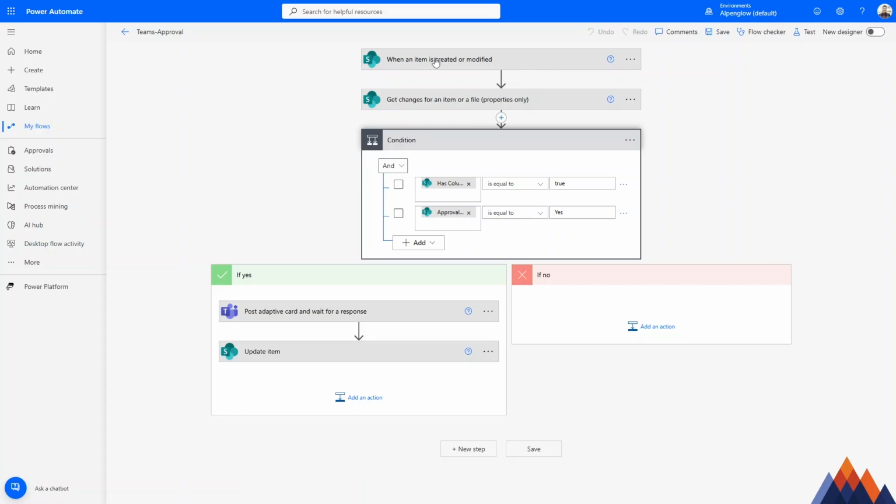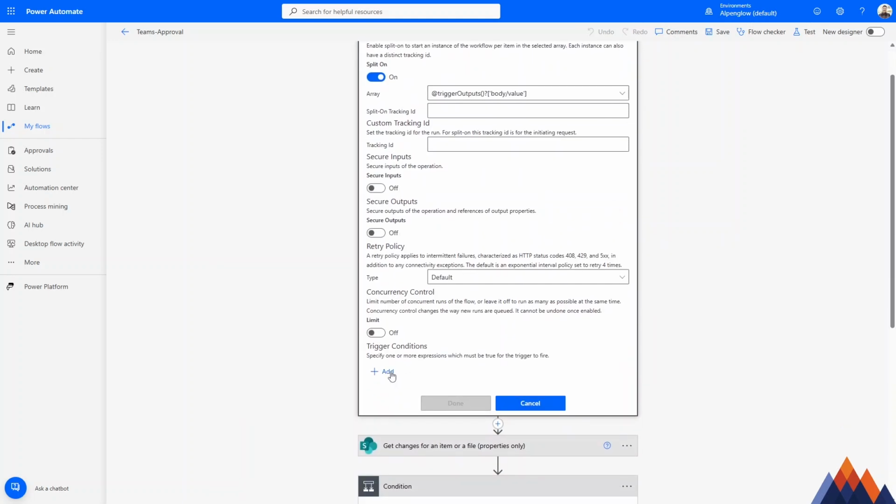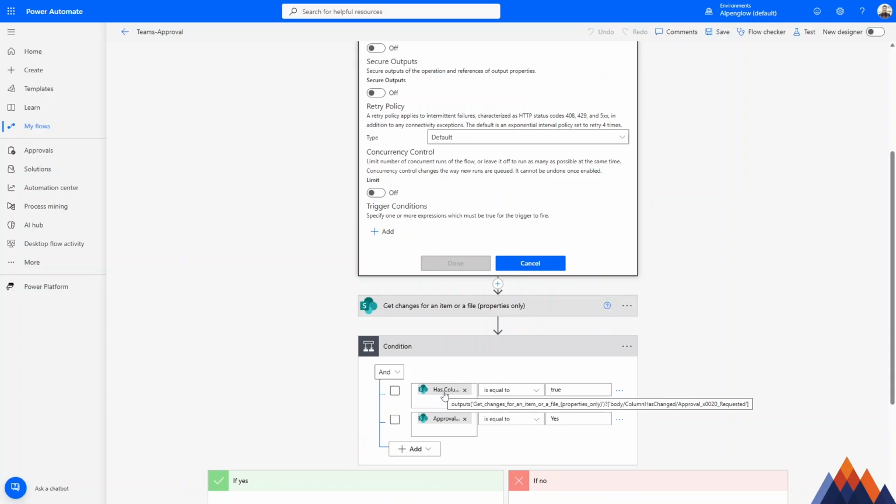So instead of running every time an item is created or modified, if you come up here to settings, you can add trigger conditions. These must be true before the flow even starts running. One of the bummers is that you can't check, to my knowledge, whether values have changed. So kind of here where we capture, has the column value changed? I haven't been able to figure out a way to do that in the trigger condition. So you can't quite move all of this logic up here. If you did, then you wouldn't need this block because in order for the flow to run at all, both of these conditions would need to be met. But I haven't figured that out yet.